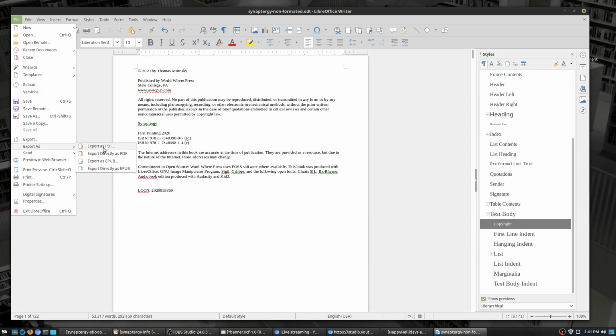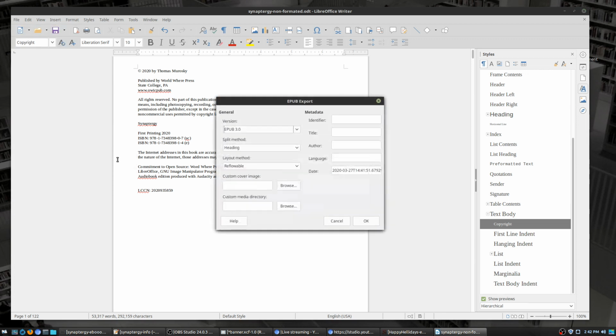And we are going to export as. Now we have export as EPUB or export directly as EPUB. Export directly as EPUB is just going to take your basic default settings. Export as EPUB is what we want. We can grab our versions, our split method. We can use headers, page breaks. I'm going to use heading. That should default us to heading 1. If it doesn't, then we're going to have to come back and do it again.